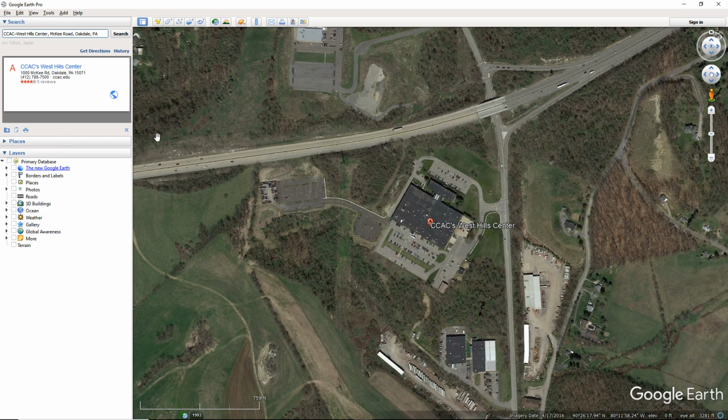That's where I do most of my in-class teaching at. It's really close to my house. So the first thing we need to do here on the CCAC West Hills Center lot is a site analysis. We've got to determine the borders of the site, right? And I have no idea what the borders are for CCAC West Center, so I'm just going to take a guess, and when you do your lot, you go ahead and guess.